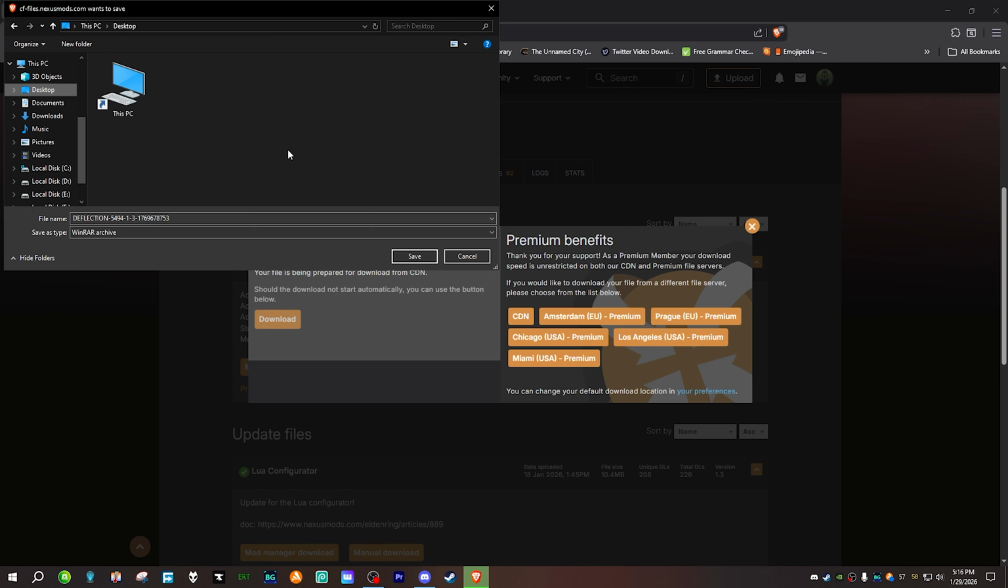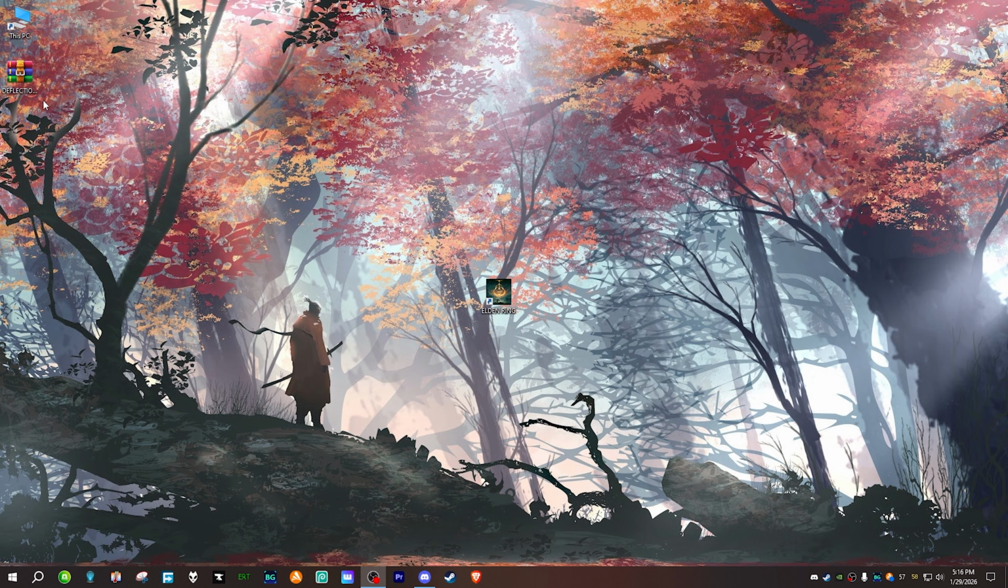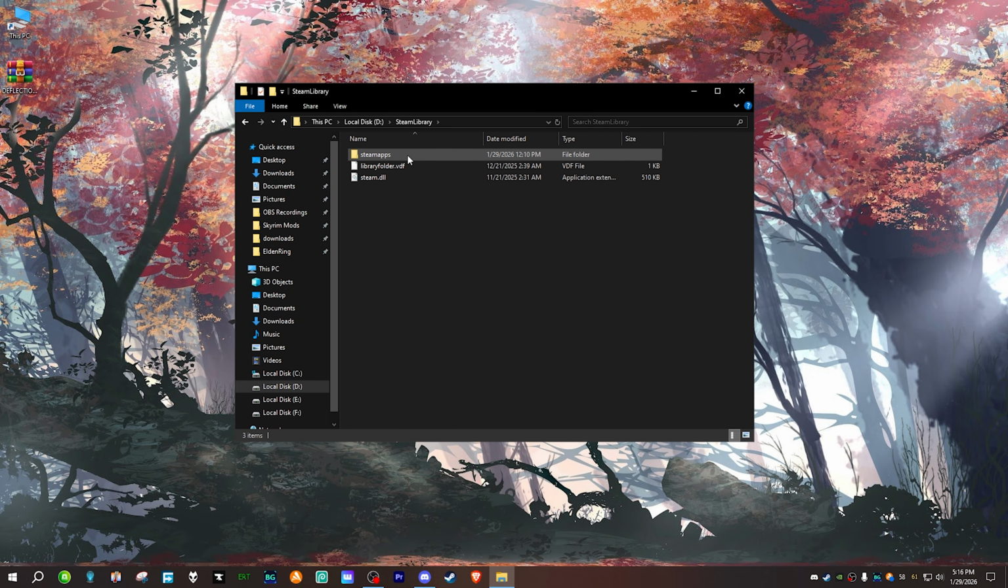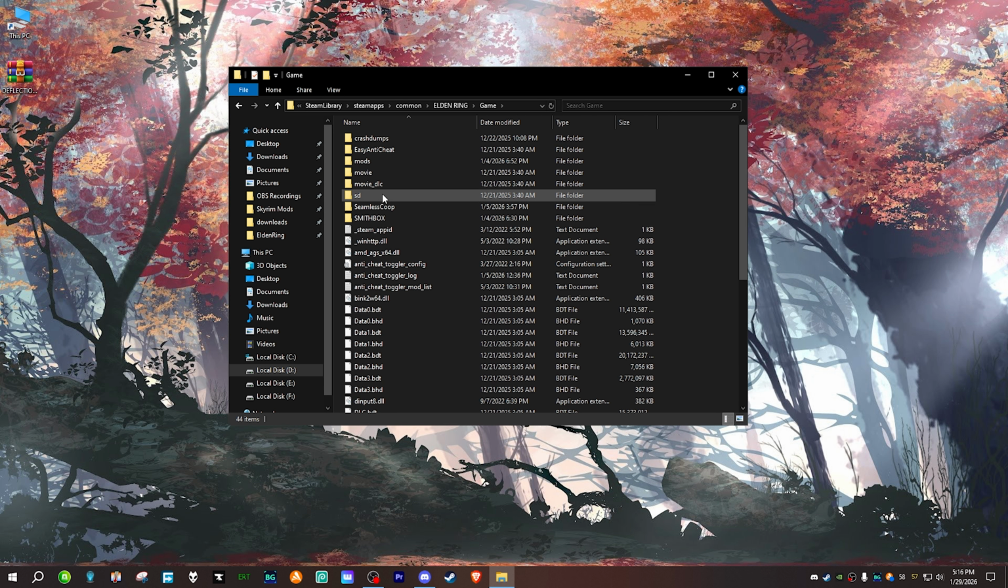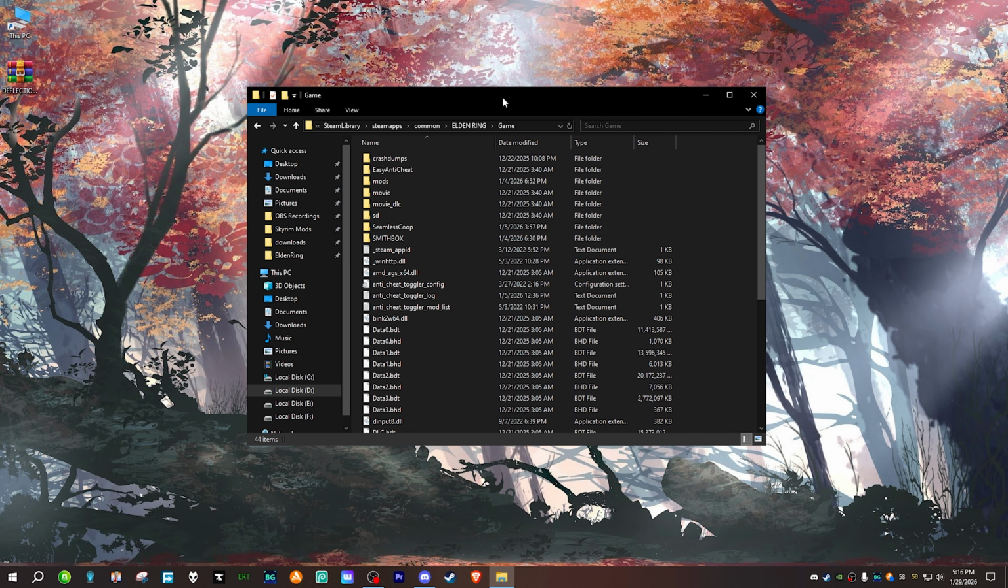I'm going to put it on my desktop again, as always, just so I can have an easier time dealing with it. Here we go. So now we need to find the Elden Ring root folder, which in my case is D, Steam library, Steam apps, common, Elden Ring, game. If you don't have Mod Engine 2, you're going to have to download it because this mod does not work without it. I will leave some download links in the mod description here, but the deflection mod comes with a Mod Engine 2, so I don't think you'll need to download anything.